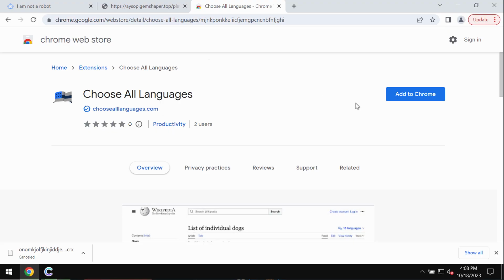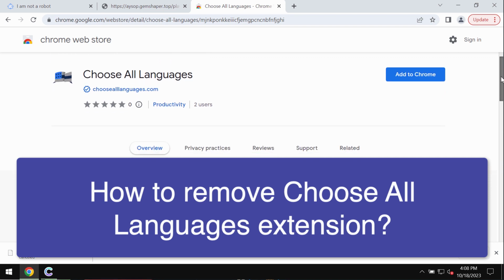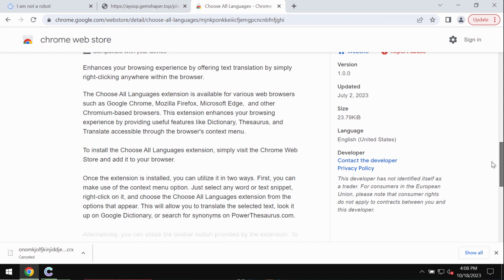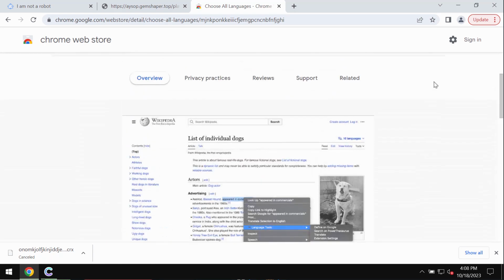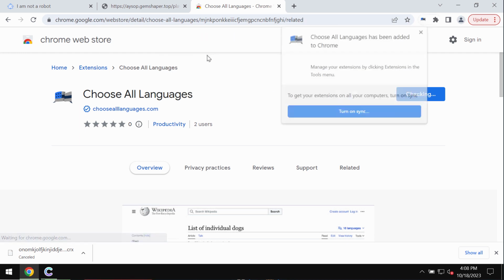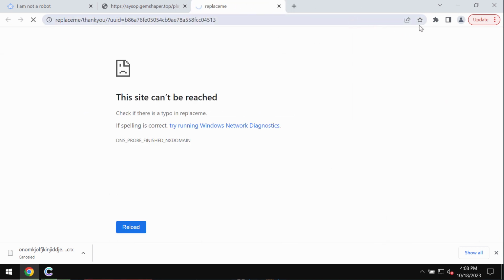This is the video about removing the unwanted browser extension called Choose All Languages. This is the extension designed specifically for the Google Chrome browser, but the trouble with this particular extension is that it functions as adware. As adware, it would display many intrusive advertisements not related to the sites that you visit.